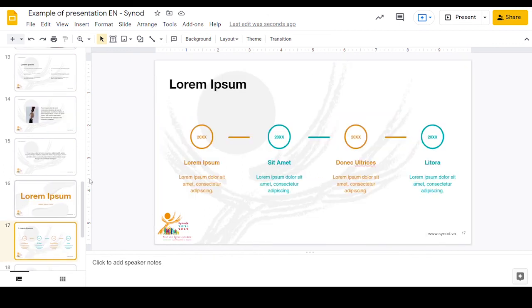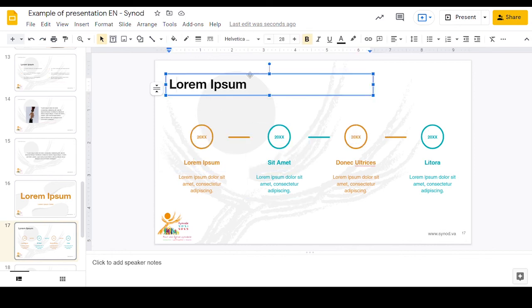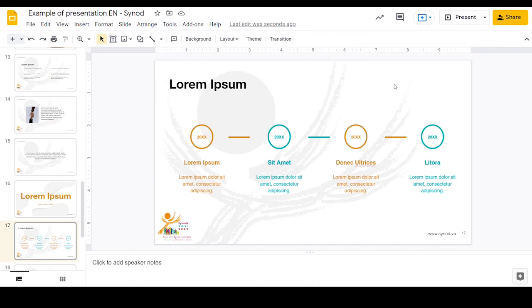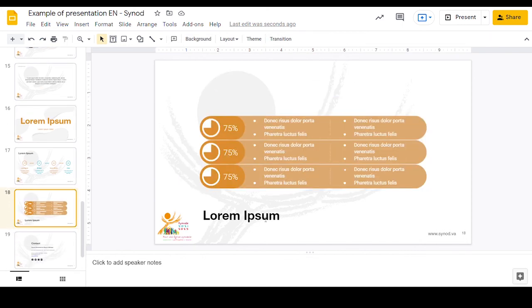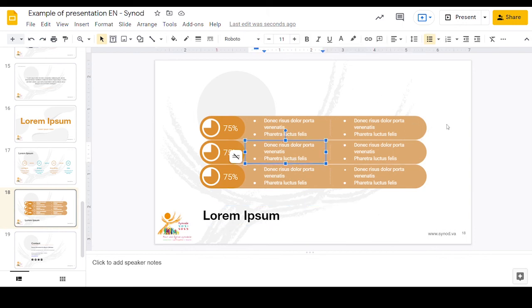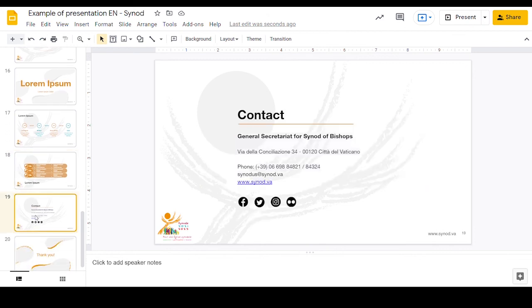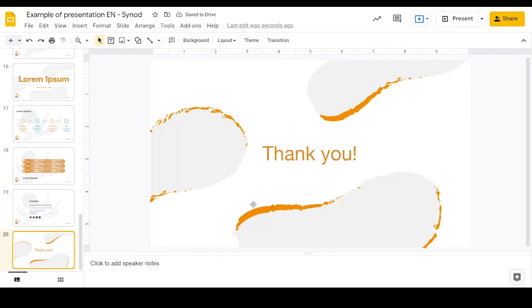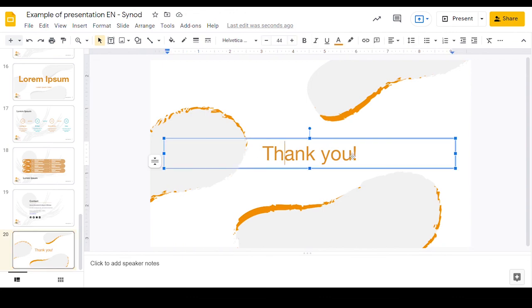For example, here we see elements that we add to the model slide that only had a title at the top. This is another example, in which we add elements to the model slide that had a title at the bottom. We add a specific graphic. Next, we can see the contact details, which are fixed so that they can't be modified. Finally, we can see the closing slide in which we add a thank you.